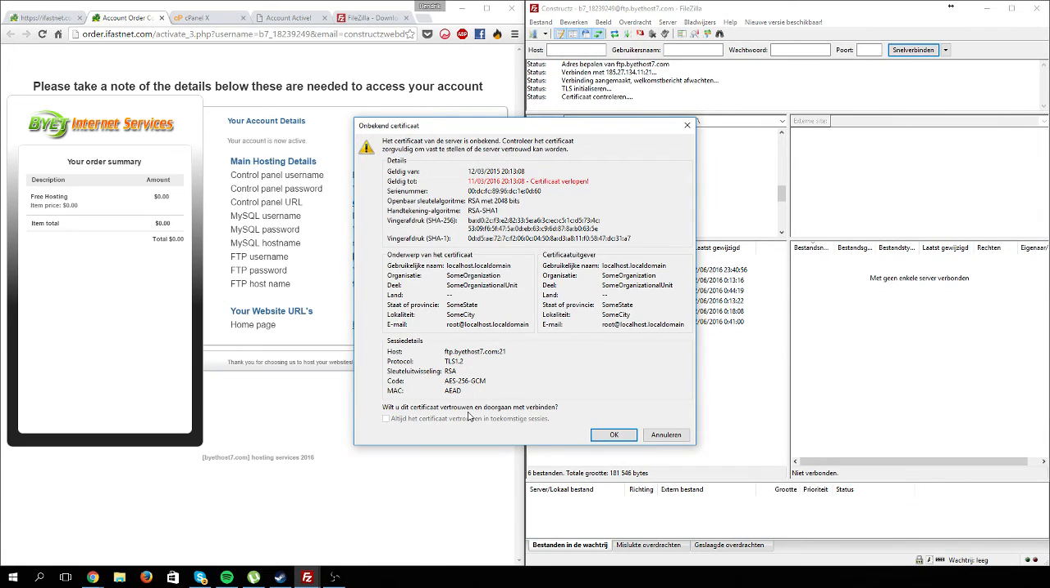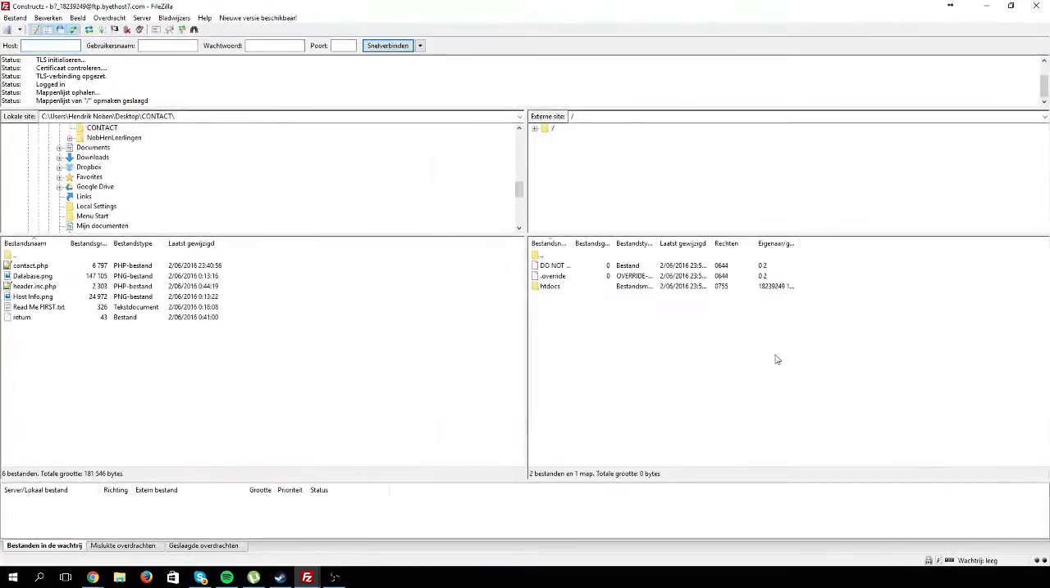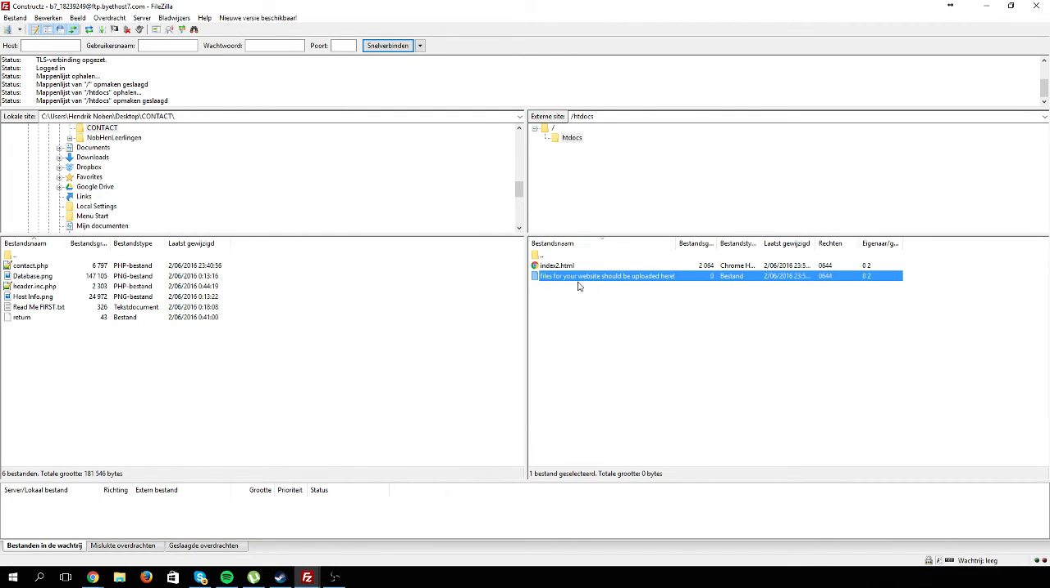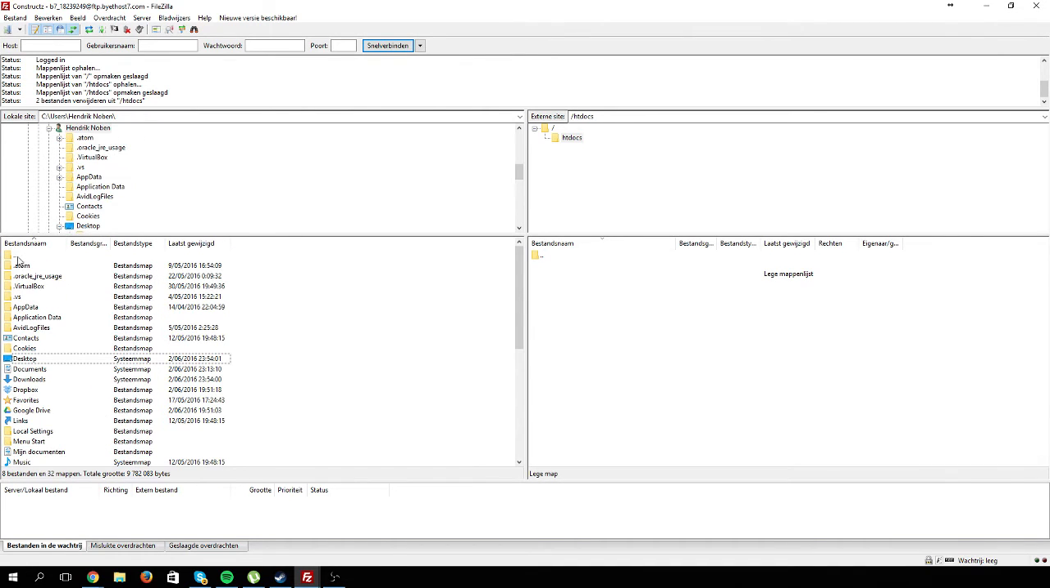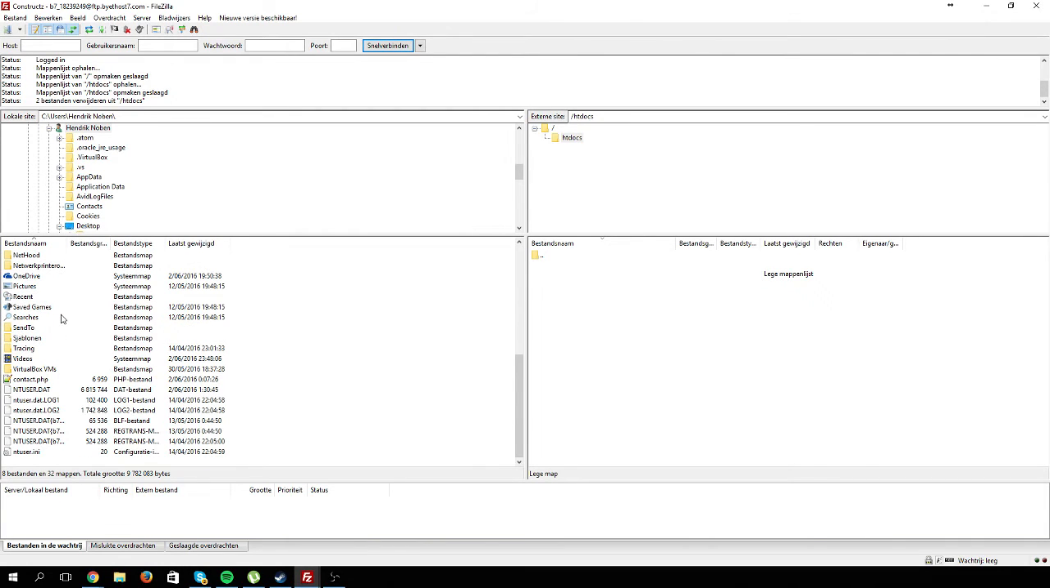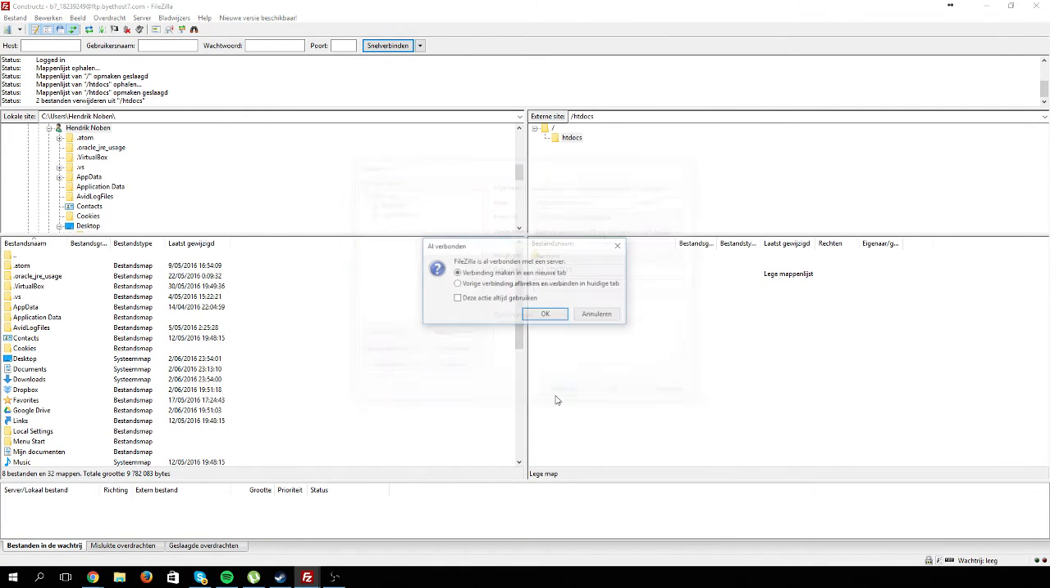Okay, this certificate, can you trust it? I think in connect, yes, you can. Okay, so we don't need this one for a second. And now you see a few files and a folder. In this folder is the index file and files for your website to be uploaded here. So I'm going to do that. I'll delete this one. Let's see where I installed it. Or we'll just connect to my other one. It's already connected.